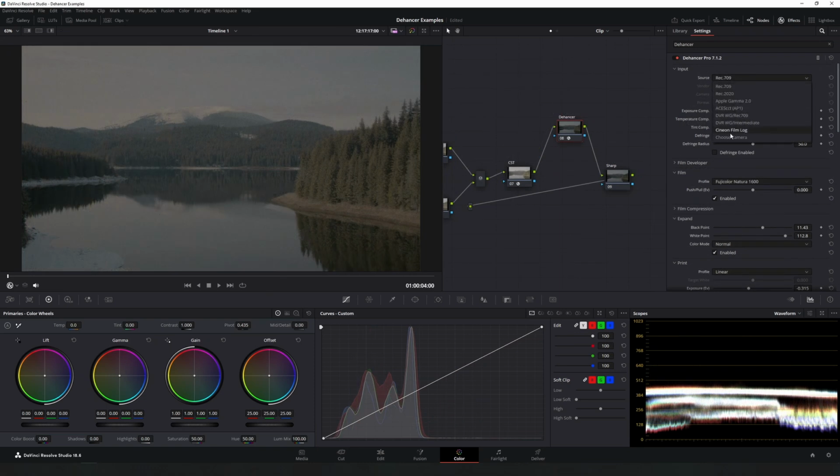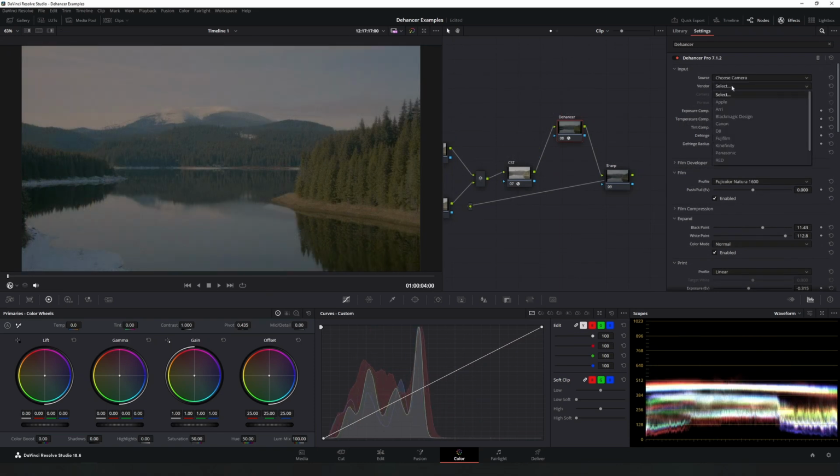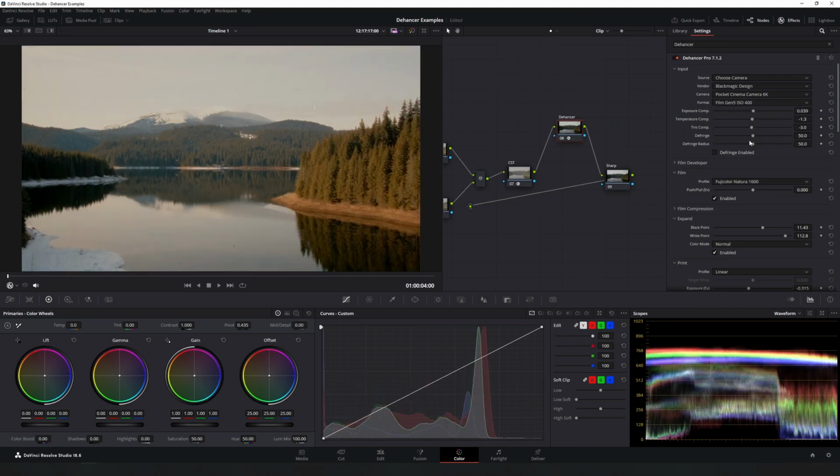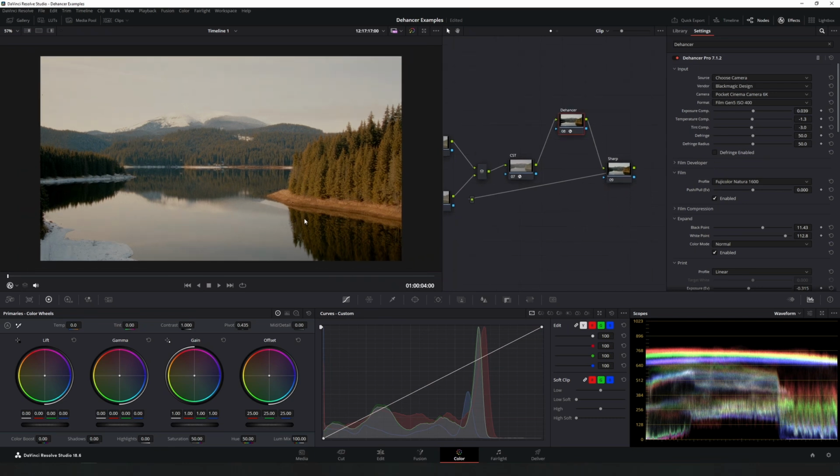From Input and Source, select Choose Camera. Make sure to select the camera that the footage was filmed with. For me, it's the Pocket 6K from Blackmagic. As soon as you do that, your video should come to life.